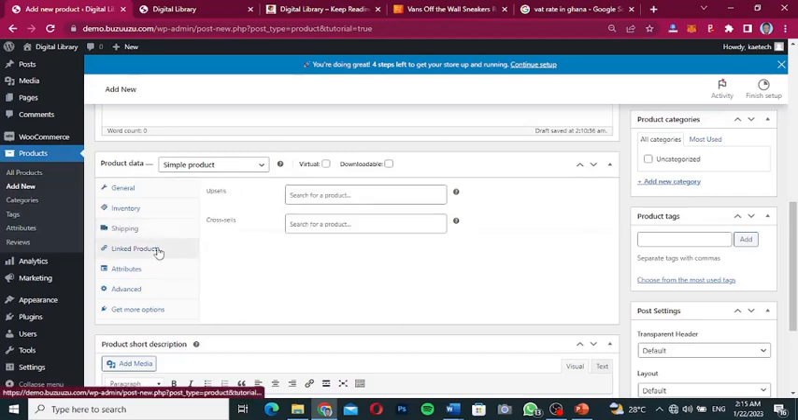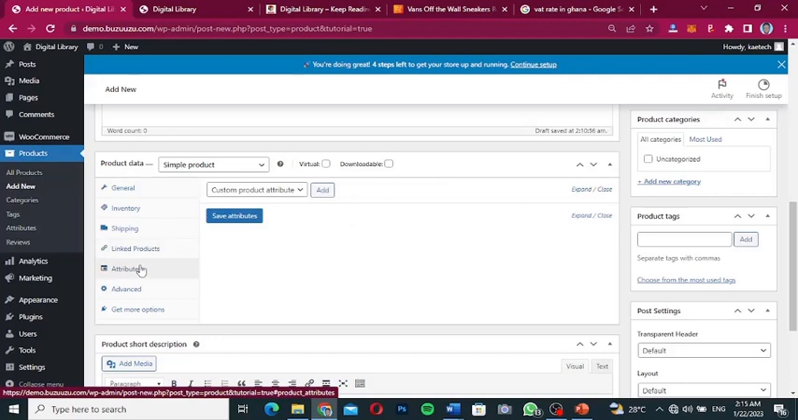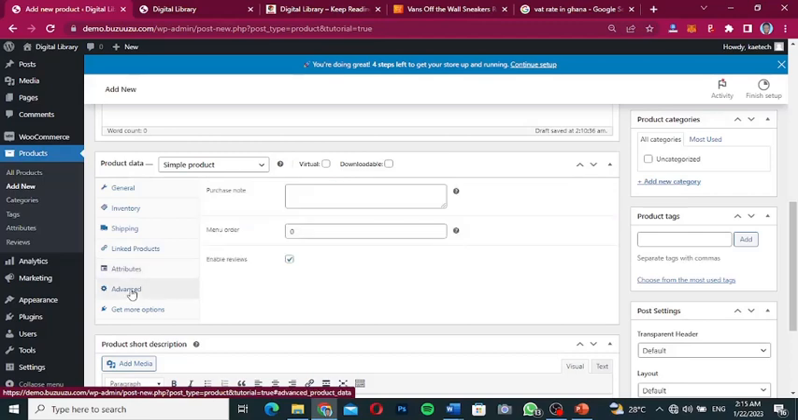And then linked products. Of course we don't have any product to upsell or cross-sell, so we don't have to do any linked products. And then attributes. The product doesn't have any attributes, it is just one particular product. And then we have advanced over here.